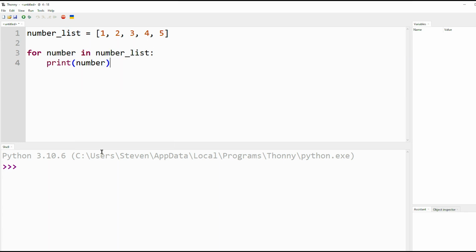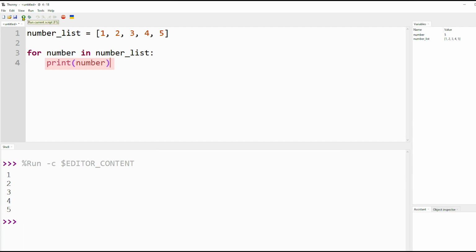Take this example. Here, our for loop iterates over each element in the number list, one by one, until it reaches the end of the list. On each iteration, the number variable will be assigned the value of the current element in the number list, and the block of code within the loop will be executed. In this case, this block of code simply prints the value of the number variable to the screen.